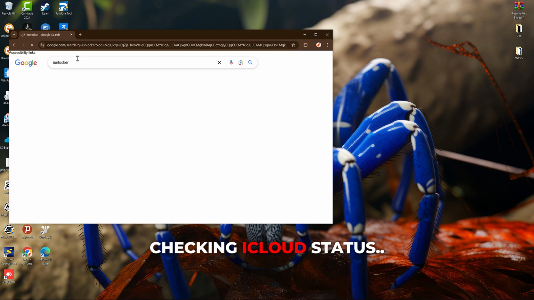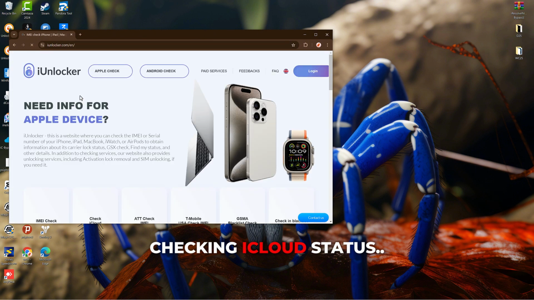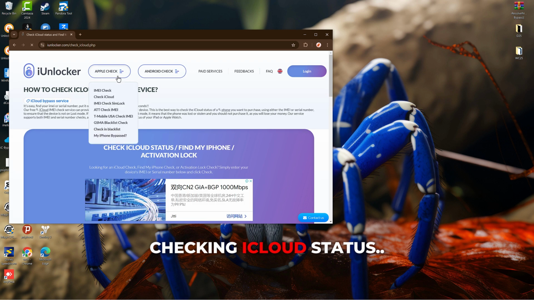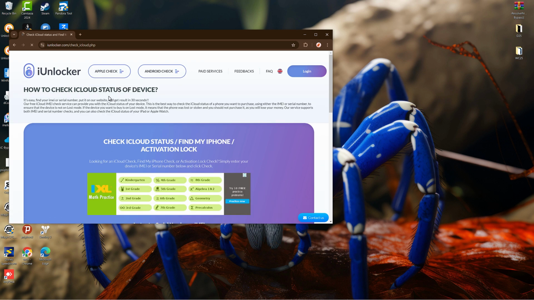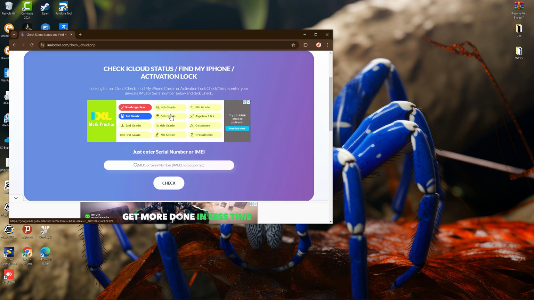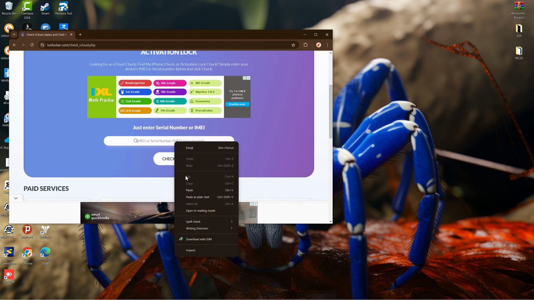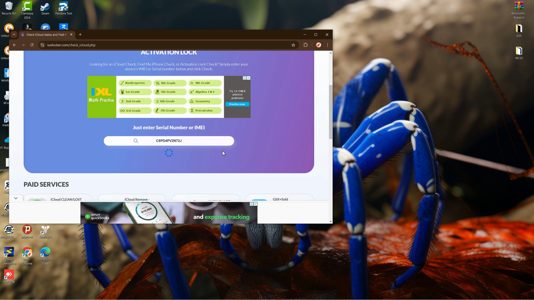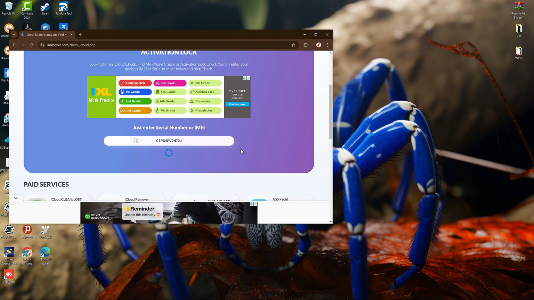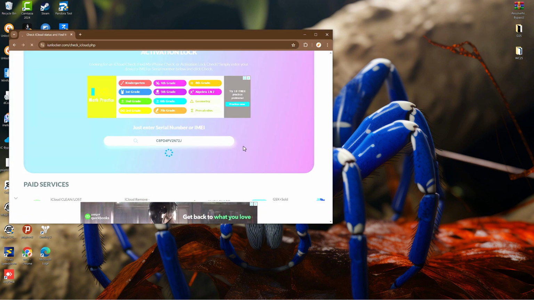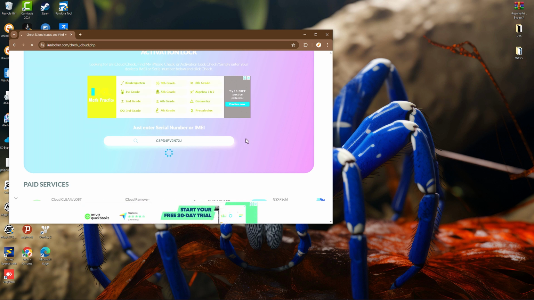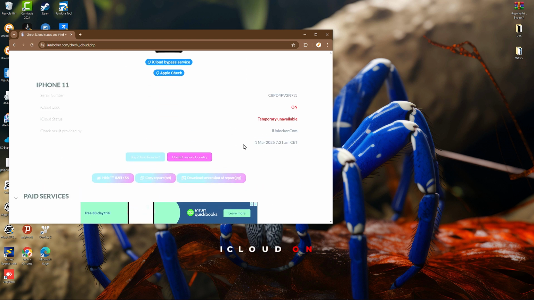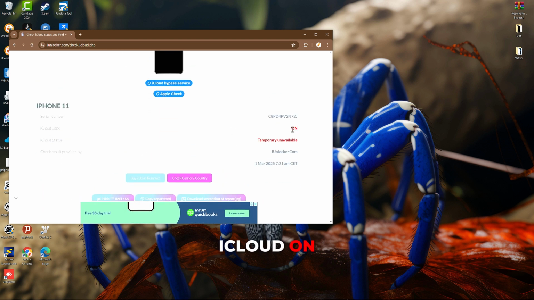So you search for iUnlocker, then you click on the first link, then you click check iCloud. Click here and click check iCloud again. Paste the serial number or the IMEI number here, and then you click on check. From the result, you can see here that Find My iPhone is on.